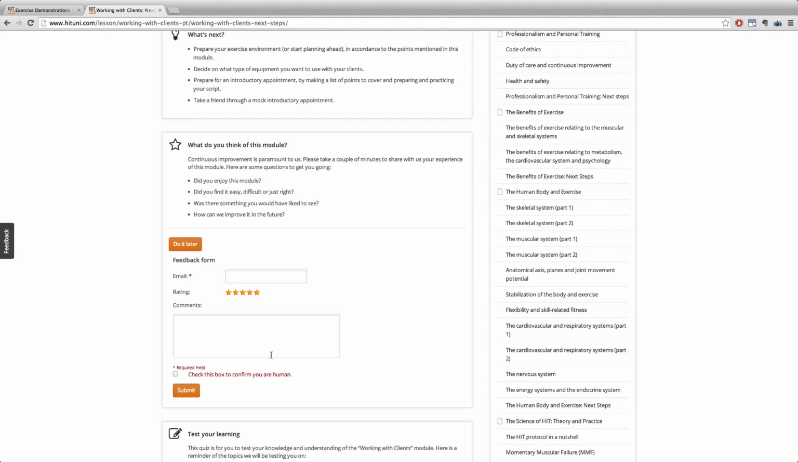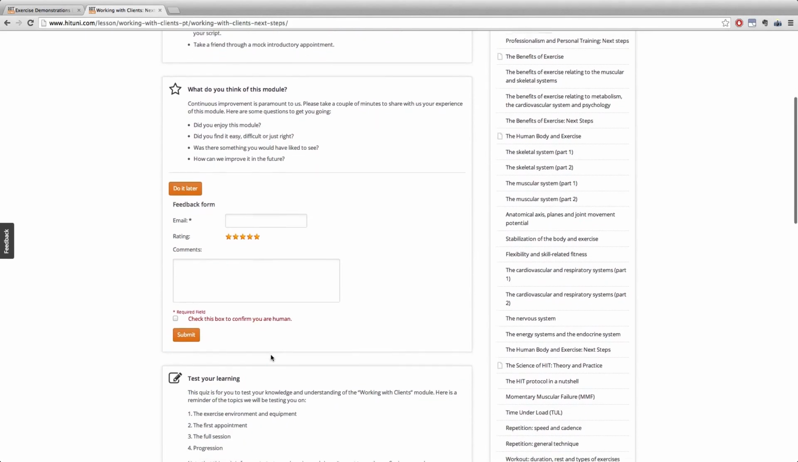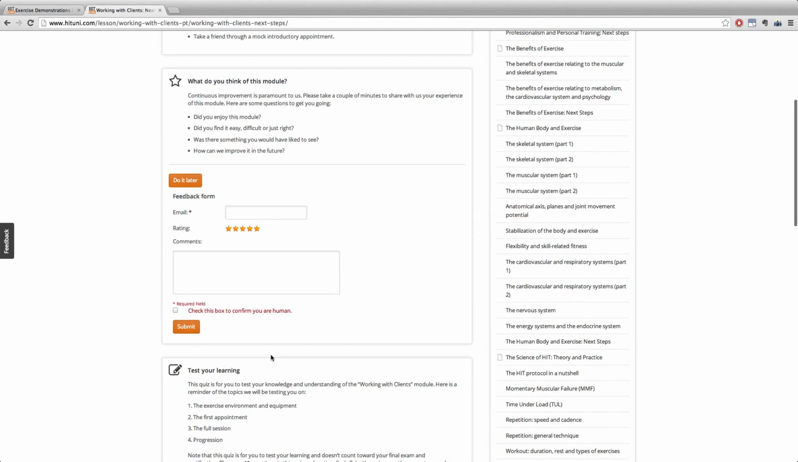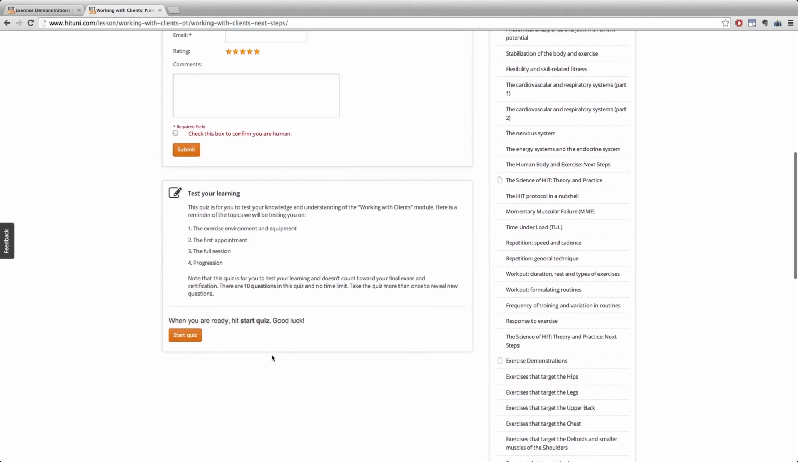So do give us feedback. It will allow us to keep enhancing the user experience and the quality of the information we provide to you. Then if I go down below that, you can see again at the end of each module, we have a quiz where you can test your learning on the module.